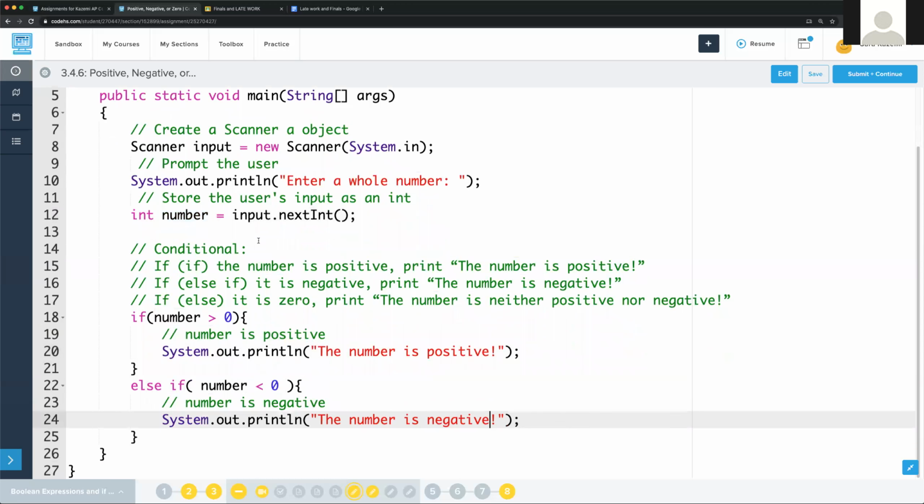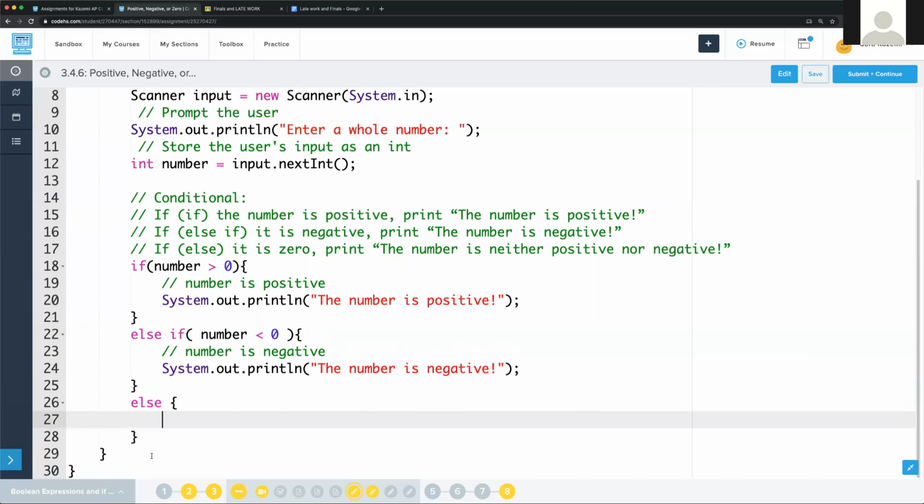Okay, so if I get to this point in the code of my if-else structure, what do I know? If I get to this else clause, I know that it's not positive, and I know that it's not negative. So what must it be? What must the number be if it's not positive or negative?